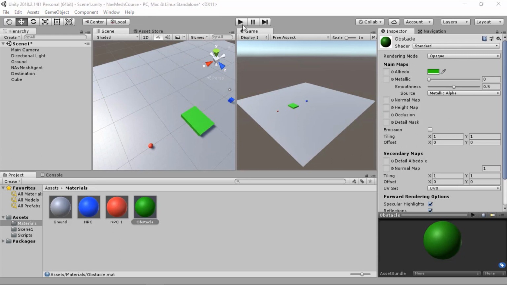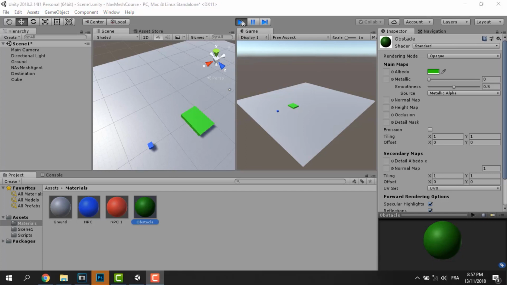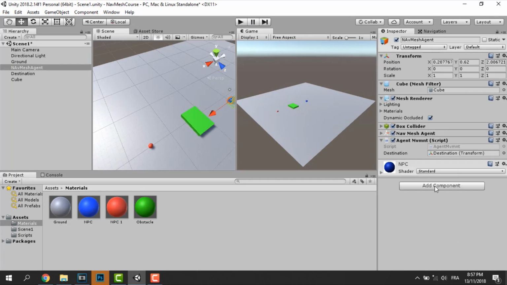Now let's try to hit play and let's see what happens in the scene. Our NPC agent walked through the obstacle game object. That's a good start, but it's not what we want to create in this tutorial. Although the object has its own box collider, the NPC is still able to walk through it. So let's try to add a rigid body component to our NPC game object.